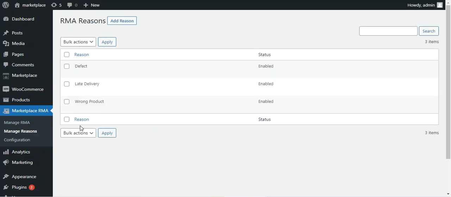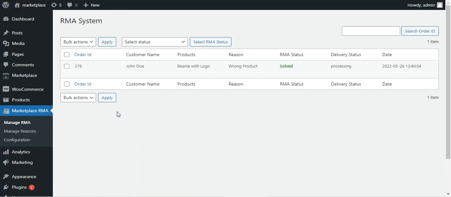Under the Manage RMA, the admin will find the complete list of RMAs that have been generated by the customers, and from here the admin can view or delete any of the RMAs. These managed reasons are for the admin's products. Similarly, the sellers, as I've shown you, can create their own reasons for their own products.